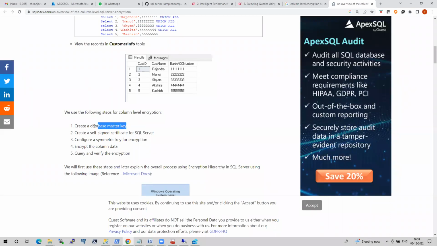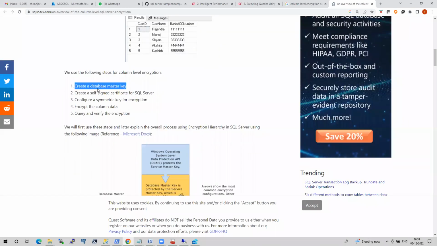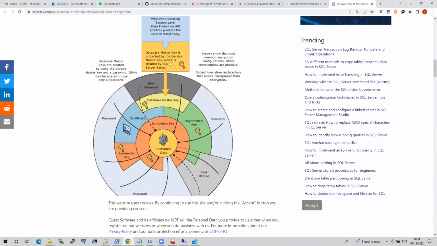First we have to have a database master key. In Always Encrypted, did I say anything like a database master key? No, I said we have only two types of keys: one is the column master key and the other is the column encryption key. Only two keys. Here it's a different story. This column level encryption needs a database master key. As I told you, this is the hierarchy that we used to follow.